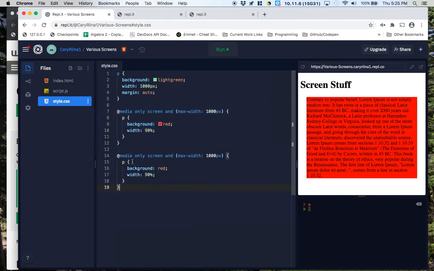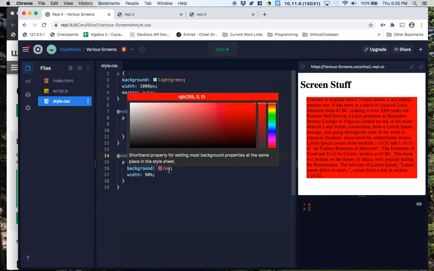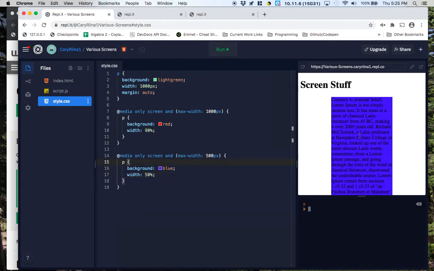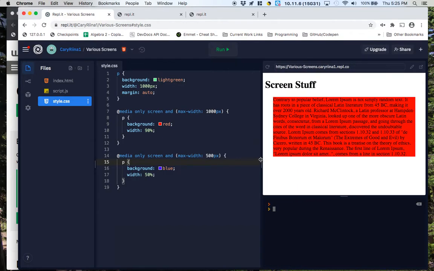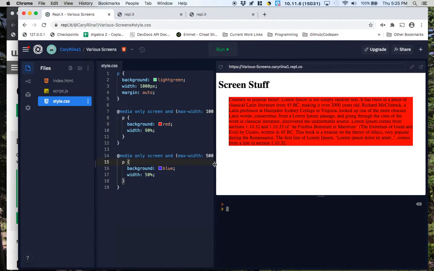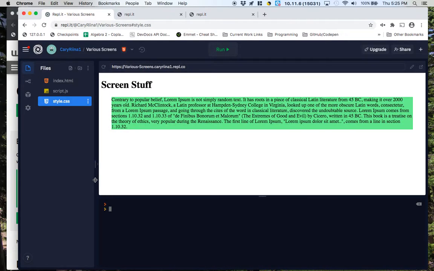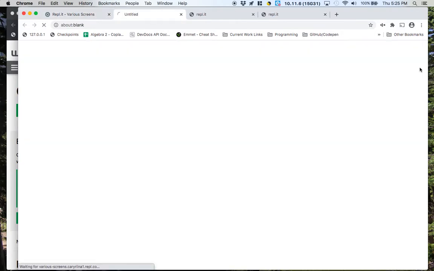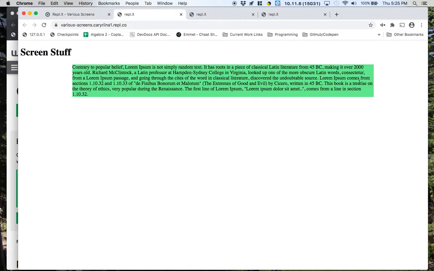Let's say that when it's smaller than 500 pixels, we want the background to be blue, and we want the width to be, I don't know, 50%. This is going to look really bad. So here it must be smaller than 500 pixels. Between 500 and 1,000, it goes to the red one. And then when it's full size, it goes to the green one. This will work when you pop it open in the main browser too.